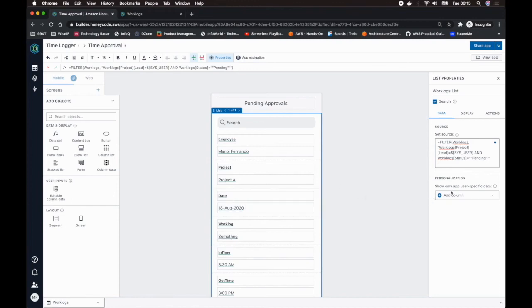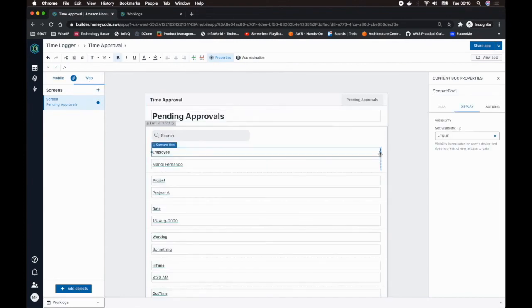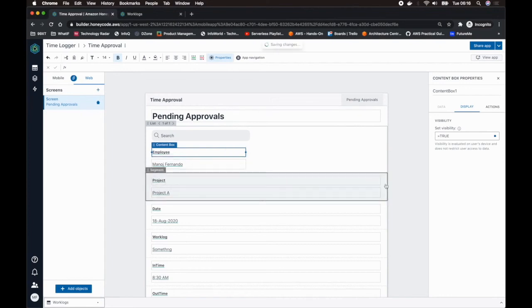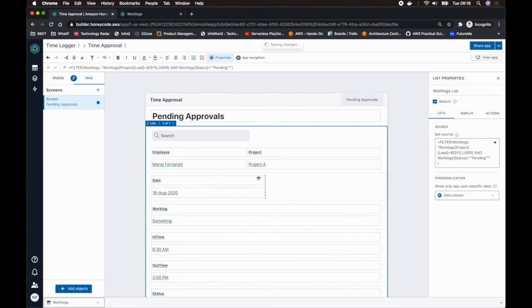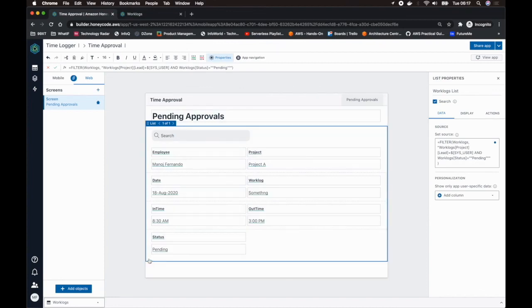That's great. I'm not going to add any personalization because as the project lead, I don't want to show anything of my records, because I want to show everyone else's, but those everyone else's should be from the teams that I lead. Now here also I'll go to the web view and do some UI customization. So let's have 2 by 2 columns here as well. Now the project lead is supposed to approve or reject those time requests.